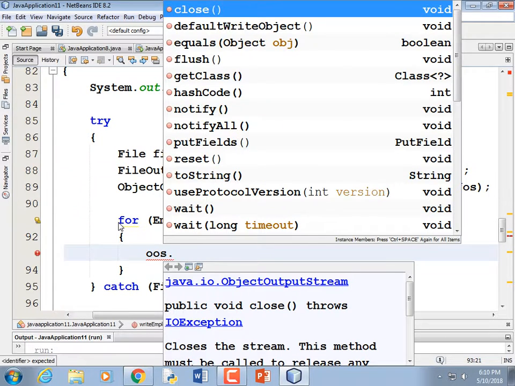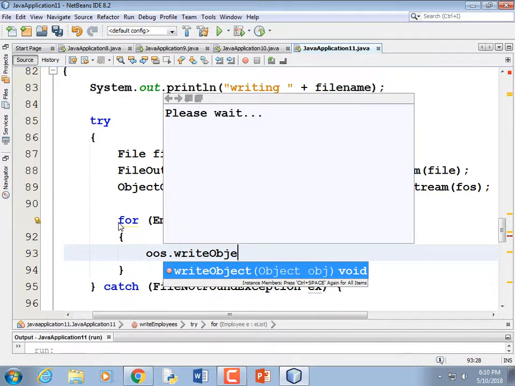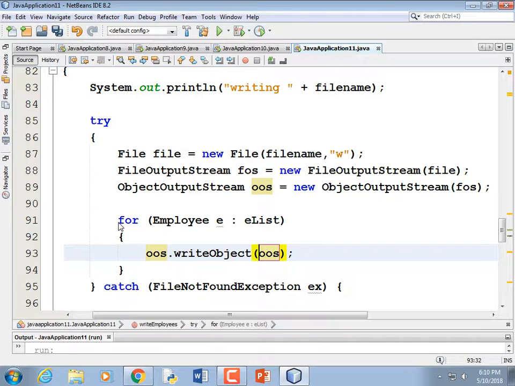OOS.writeObject(e). Now, if we wanted to be cool, we could have just done OOS.writeObject(eList), and it would have dumped the entire list. Why am I doing it like this? Because hopefully we could make it so that it would append. And if you're appending by element, it's easy to read that back in. But if you're appending by array list, then you have to read in one array list, add in another one, and then another one, and then concatenate them all. Don't feel like doing that.